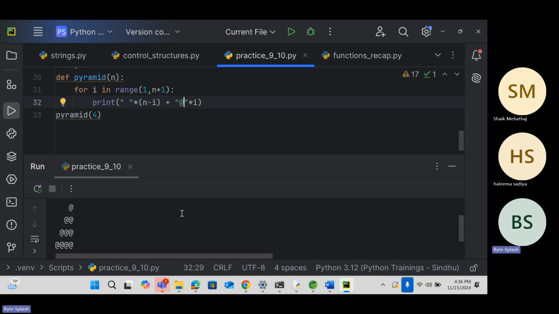Sir, for I in range of 1, n plus 1, print at the rate into 5. Since I is first 1, one at the rate gets printed. Again it goes to the second line. I is 2, so two at the rates get printed. It goes to the third line. I is 3, so three at the rates get printed. That's it. This is only the course with a normal attempt.